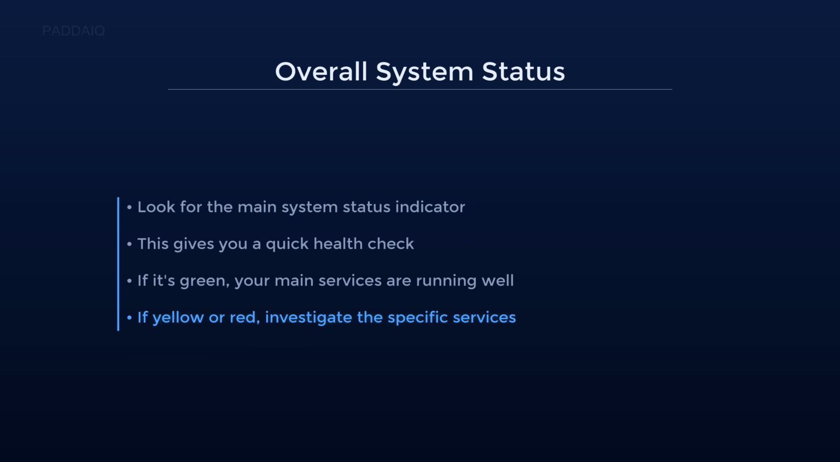If yellow or red, investigate the specific services. This means when a service's status isn't green, you must check it directly to understand the issue. For instance, if the SAP HANA Cloud service is yellow, you would log into its cockpit to diagnose the problem. Always act on these warnings to maintain system stability.